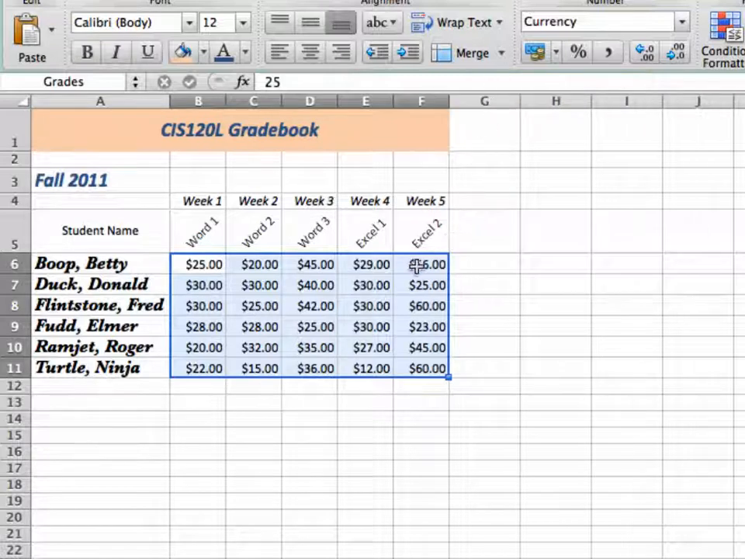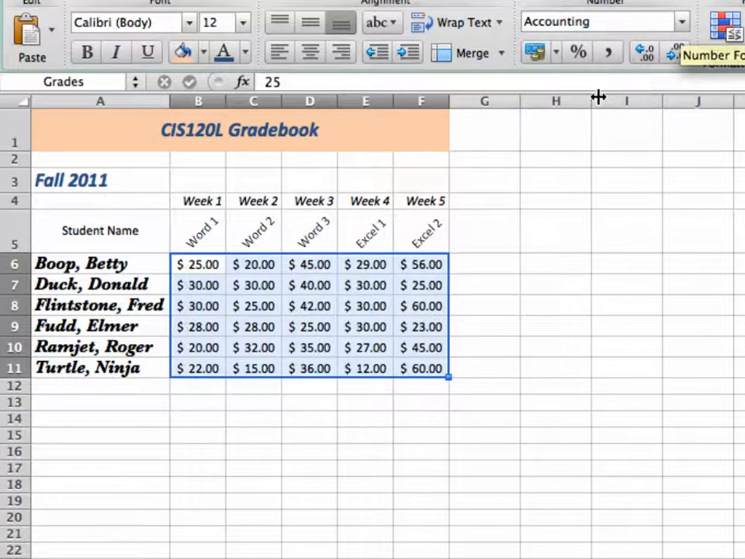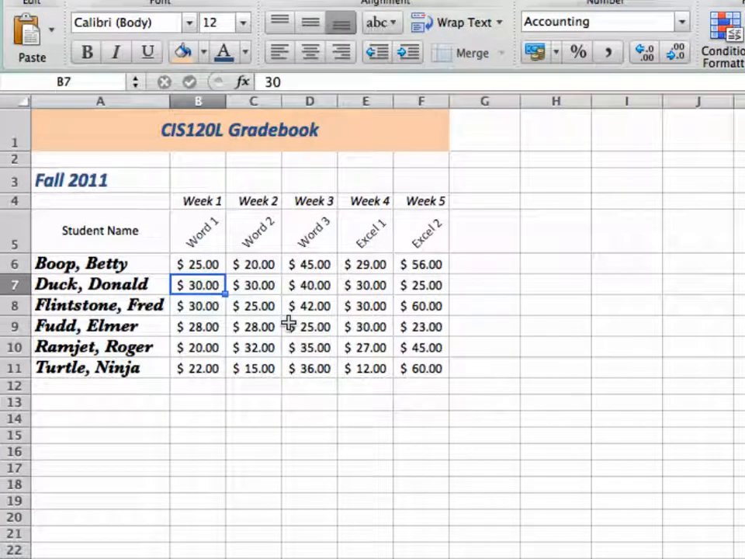Well, I didn't want currency. Watch what happens when I change currency to accounting. Accounting moves the dollar sign out to the left-hand side. And accounting also keeps track of zeros differently. Let's give Donald here a 0 for that score. See what happens with accounting. Notice it puts a dash there instead of the number 0. You just see a dash.